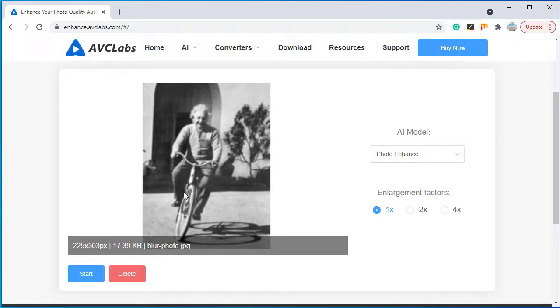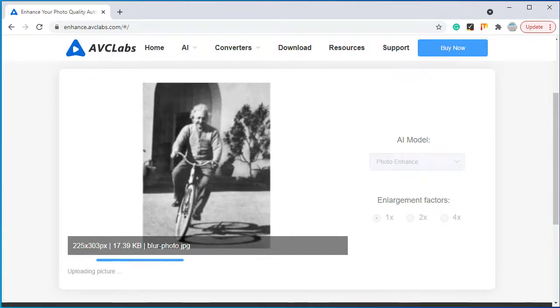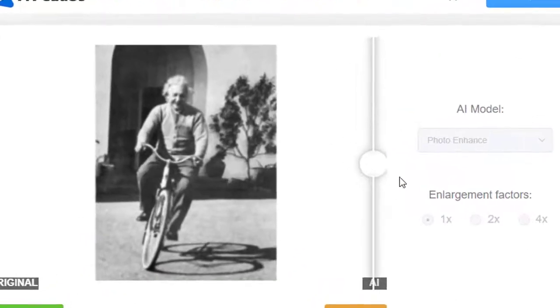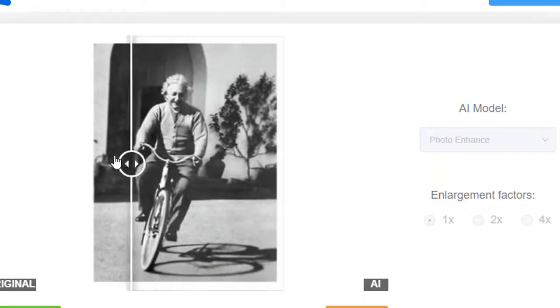Set the AI model as Photo Enhance. There is an upscale option and it supports upscaling the image to 4 times. Tap the Start button to begin the work. It also enables you to preview the result and compare it with the original blurry photo.